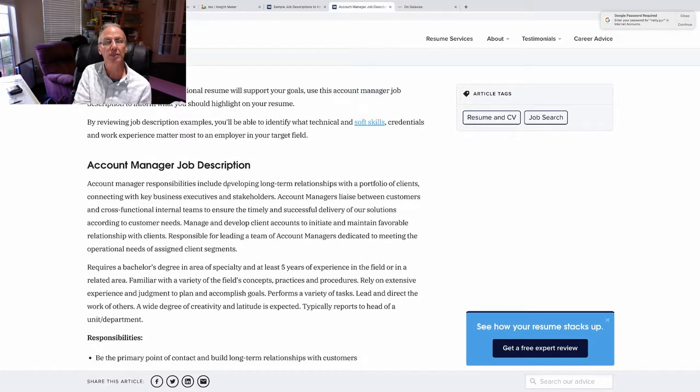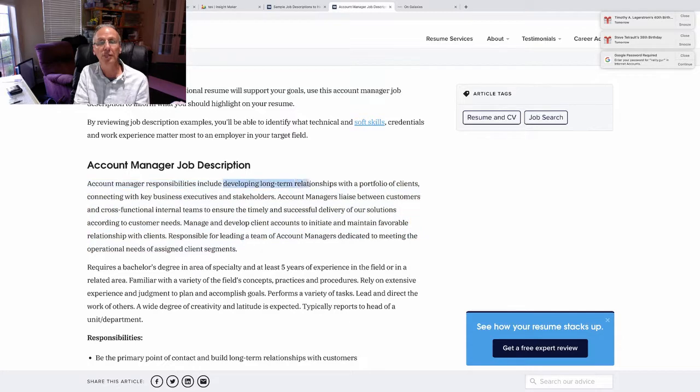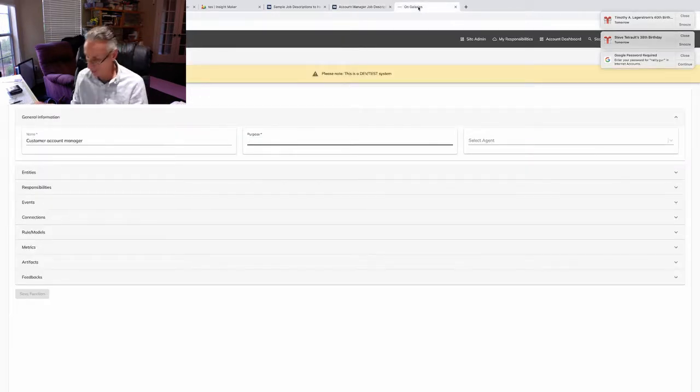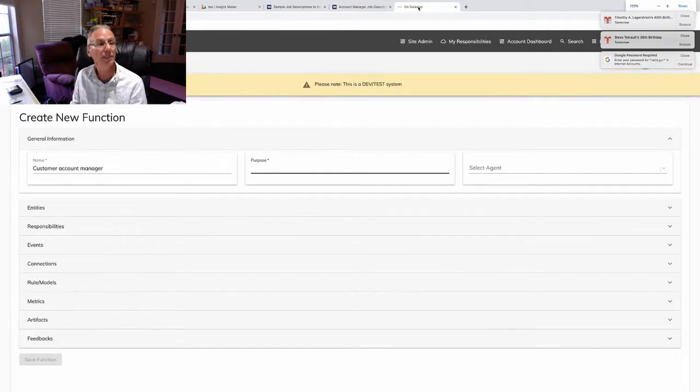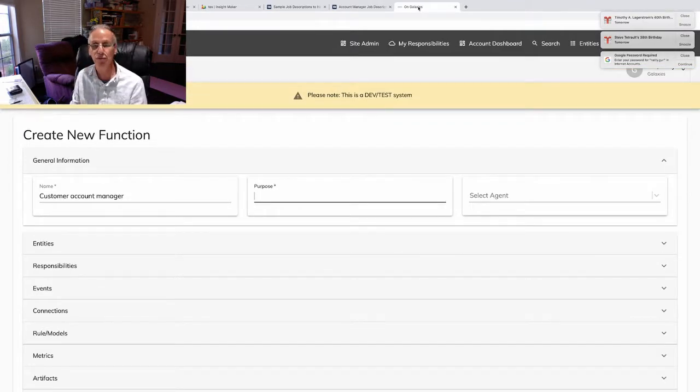Account manager responsibilities include development. Yes. So developing long-term relationships with, I'll change it to customer. You see, the rest of the sentence is probably going to be the purpose of other functions. Maybe I need to increase the size a little bit so you can see better. Responsive, I love it. Okay, so customer purpose, here we go.